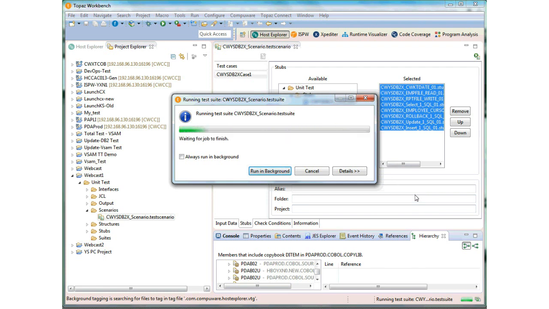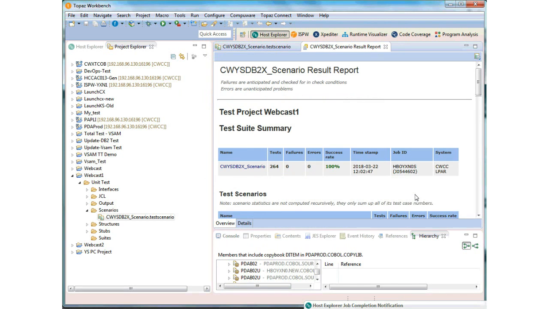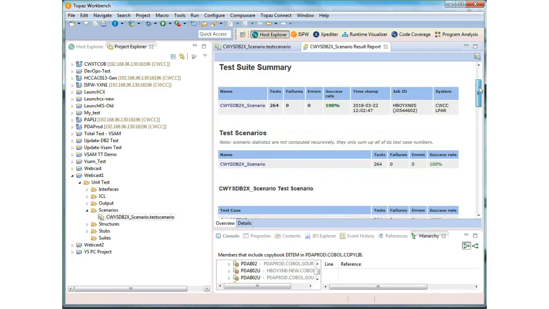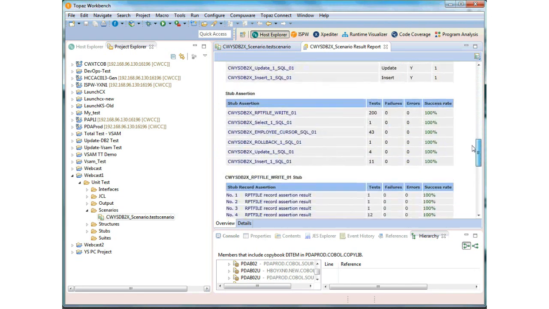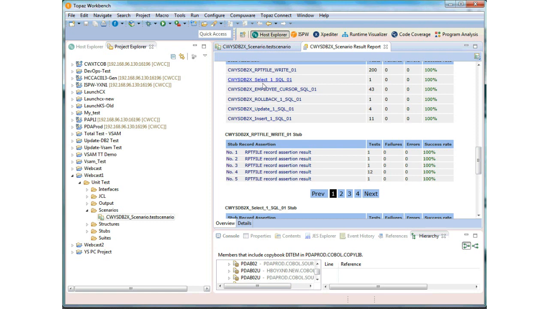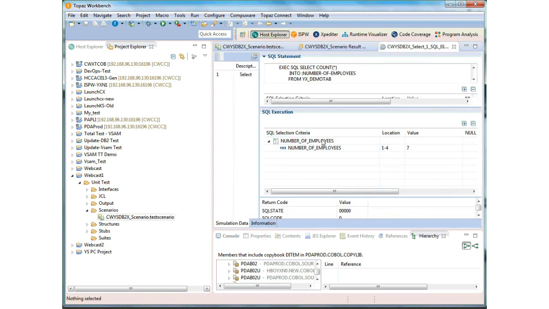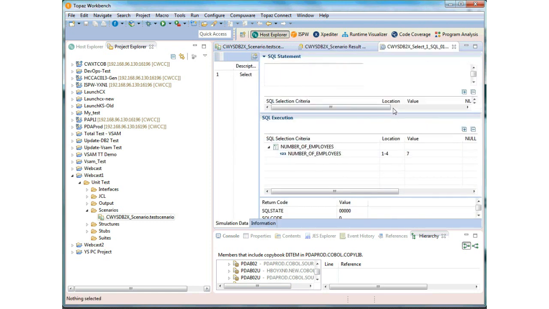And so as I'm making changes to the program, I can validate that the changes aren't having an impact on the output. And you see here that my test case ran successfully. I have a 100% success rate. If there were any failures, we would identify them here, and you can navigate right to that area and see where the failure occurred and why.